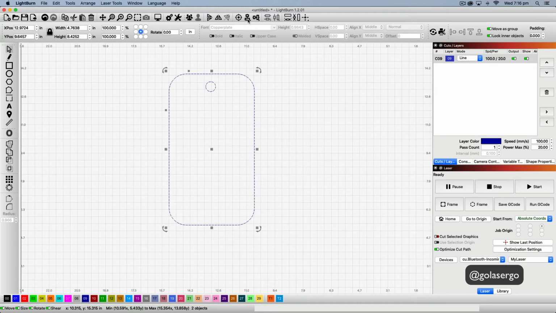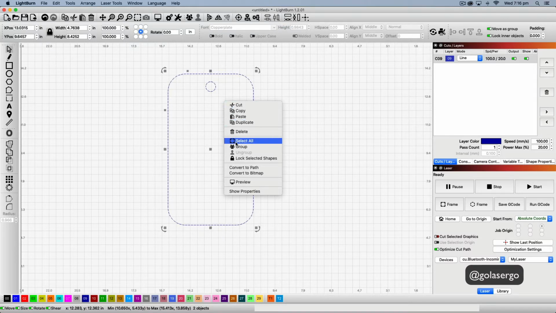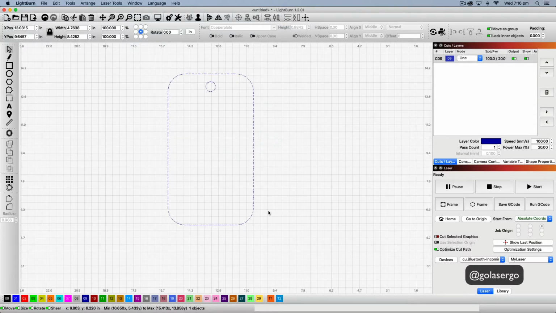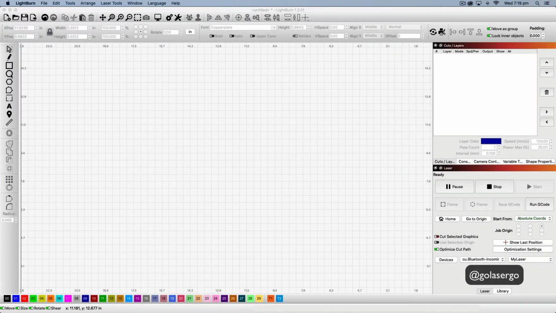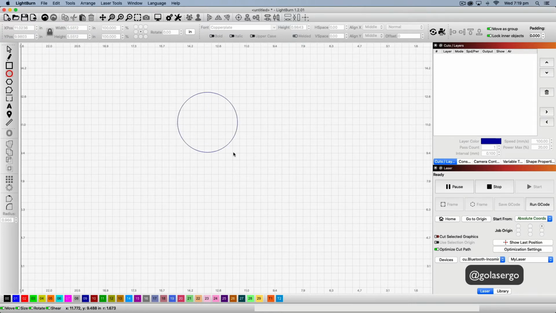Come up to the centering tool, the alignment tools, and center. Okay, and then again I'm just going to right click and group, and that one is done. For this one we're going to be selecting the ellipse tool, click there, and while you hold down the shift key you want to be creating a circle. So this is going to be your tag.